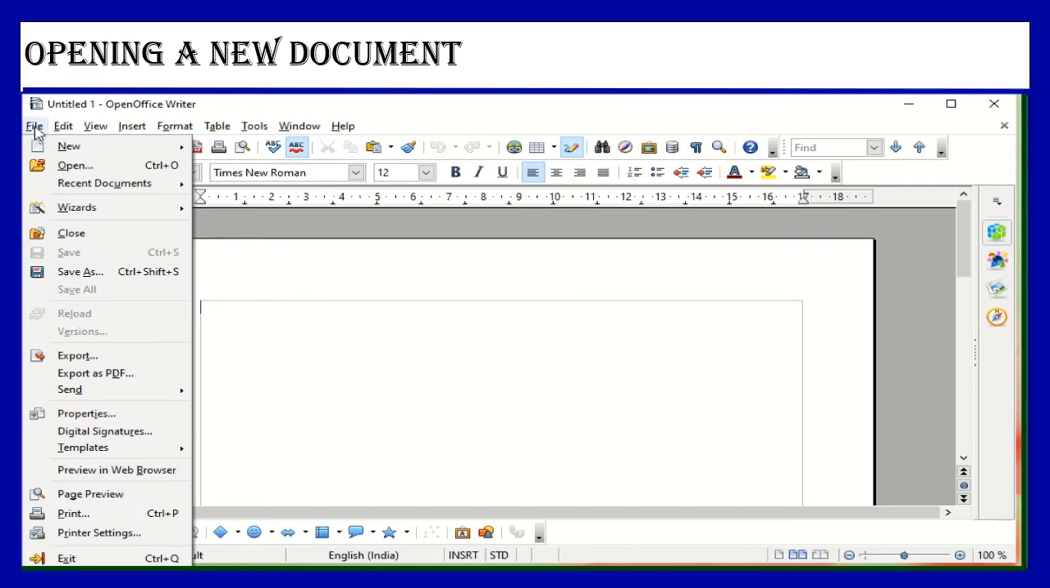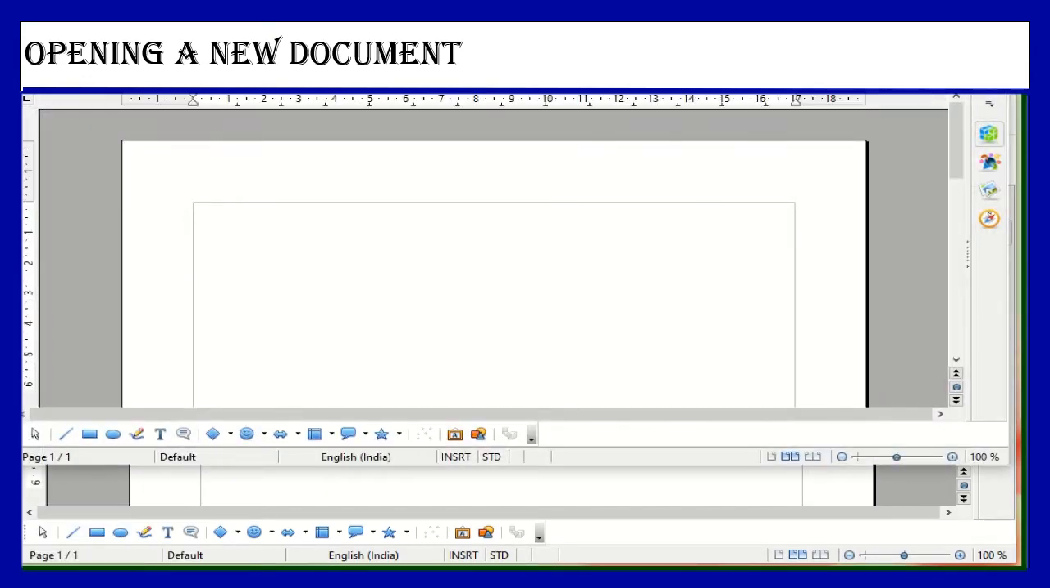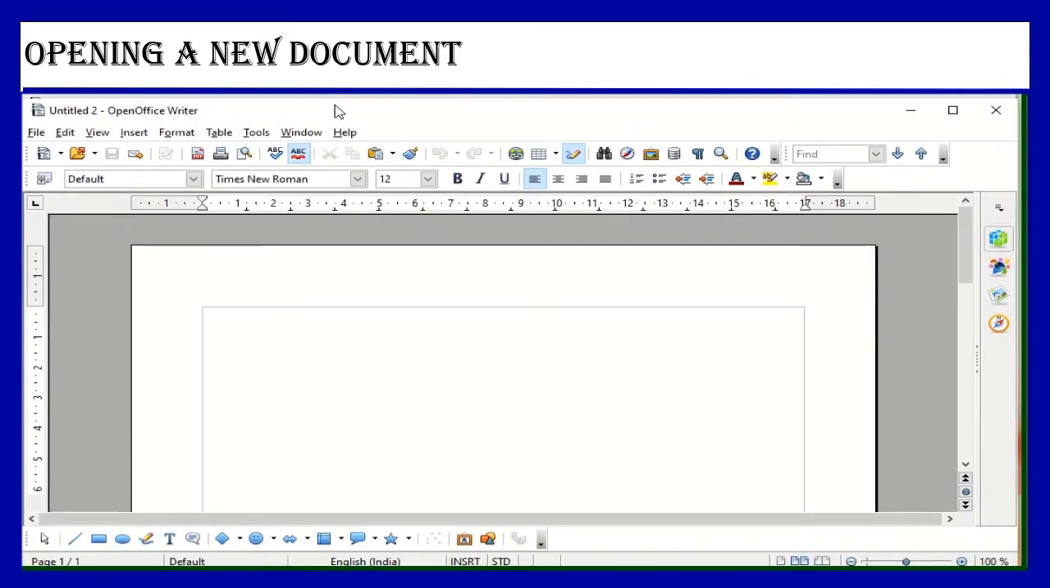Go to the File menu and select New Text Document. And you can also select New from the standard toolbar. Or else you can also press Ctrl+N on keyboard in order to open a new Writer window.